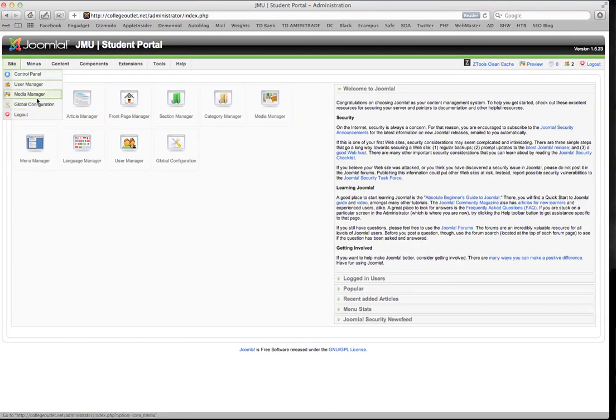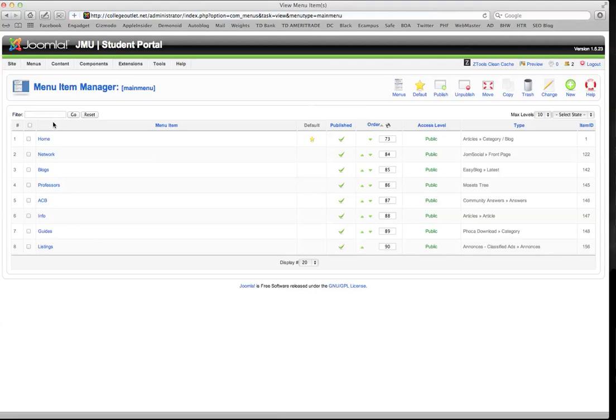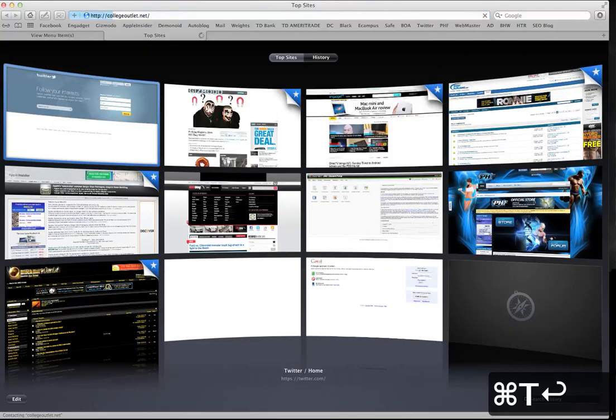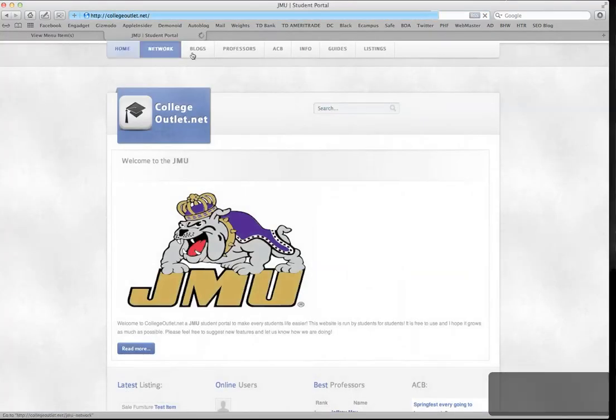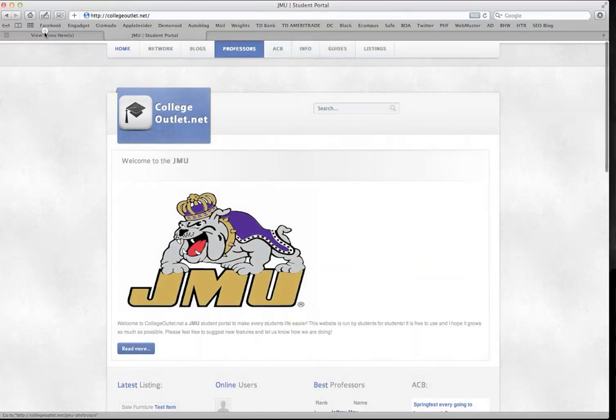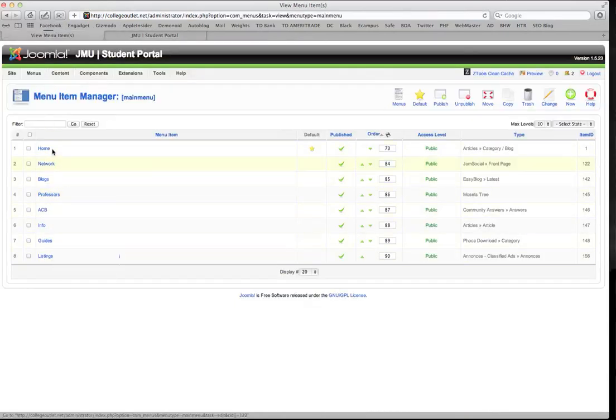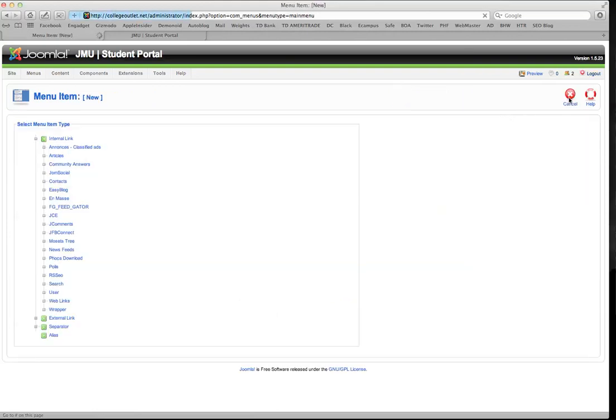Let's go over to the menu. So the main menu is, if we go to collegeoutlet.net, the main menu is this right here, as we can see. So you can lay it out. As you can see, it's the same exact thing. If you want to add a new menu item, you just go to New. You can go to anything you want. These are all programs I have running in Joomla right now. So for now, this is basically the general menu.